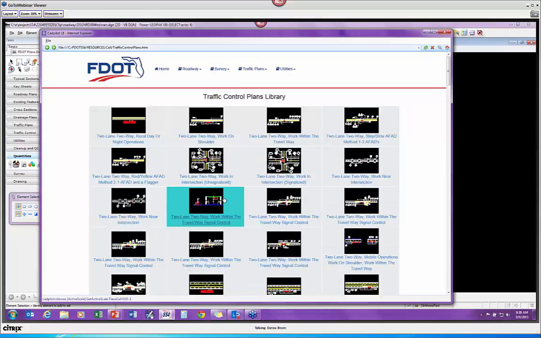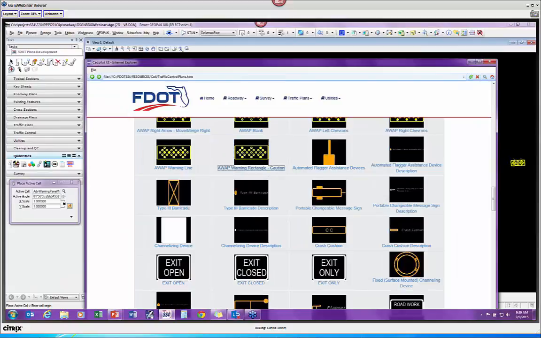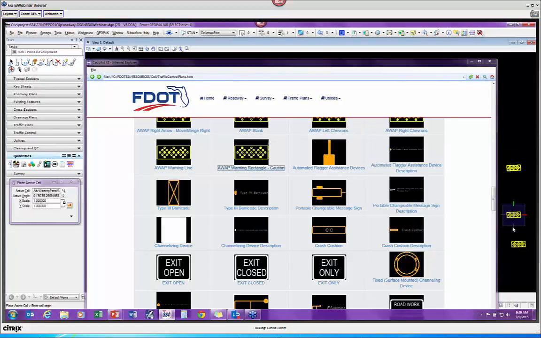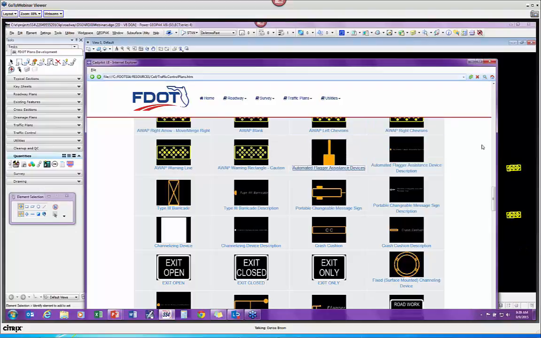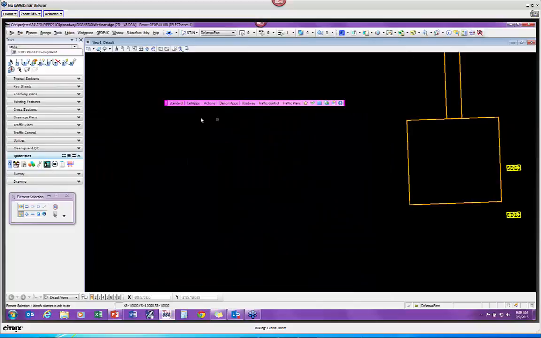So let me just grab this one and let me just say I wanted a channelizing device. Okay, it sets the place active cell, and then you can see it out here on my cursor, and then I can place it in the file. So now it's placed in the file. Then I can come back in here and grab a different cell and place it. Okay, so that's one option that we have available to us, is to use cell web pages.